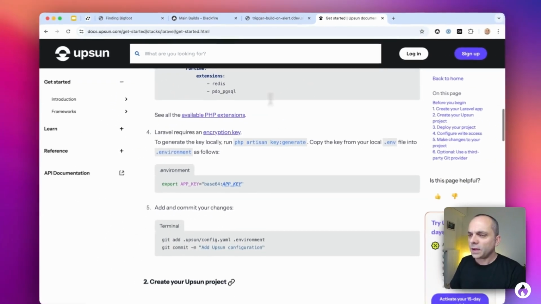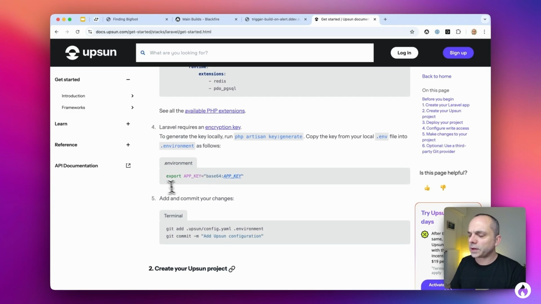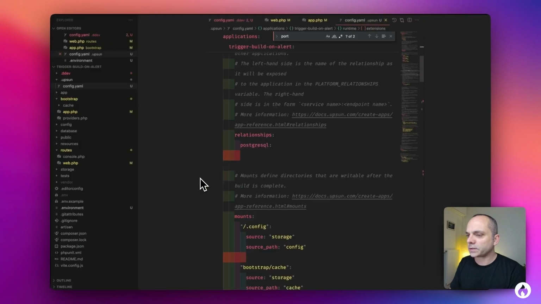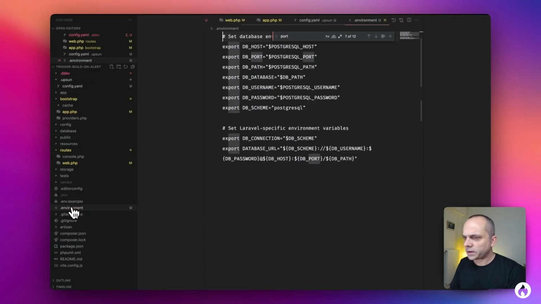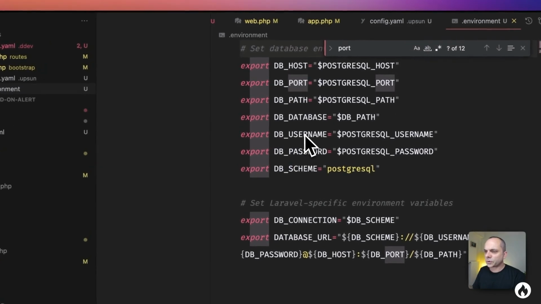And there we need to add an export app key entry. So let's see this file there. Just want to make sure that everything is okay.